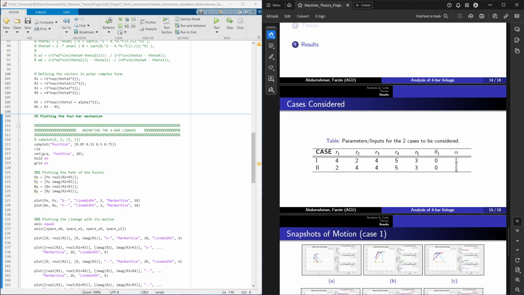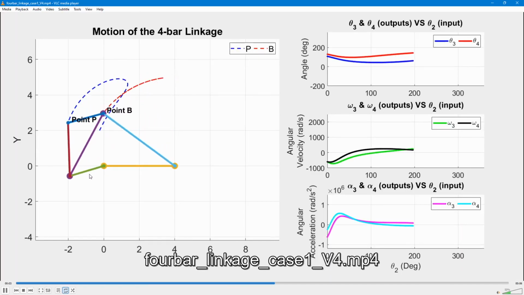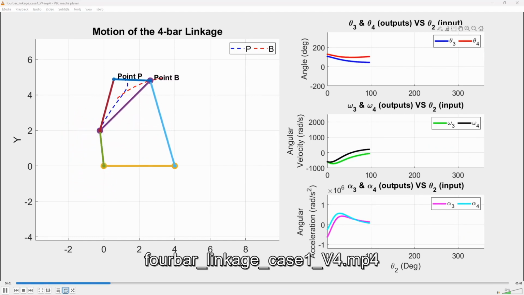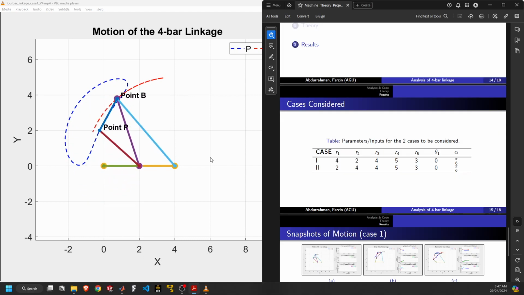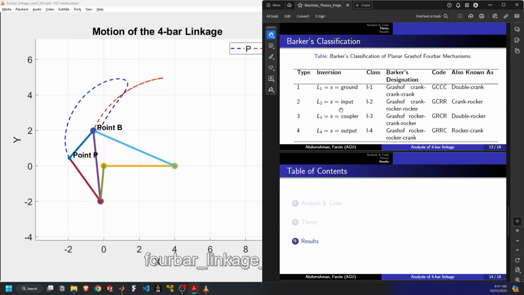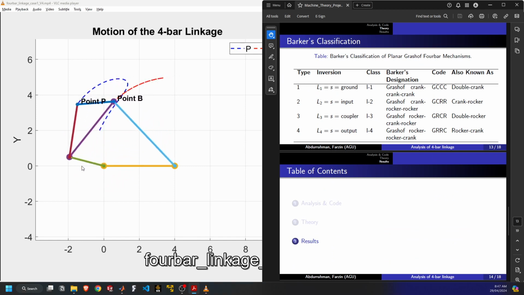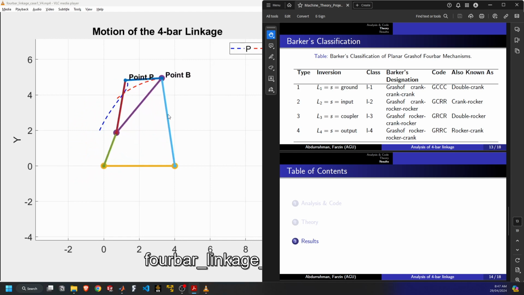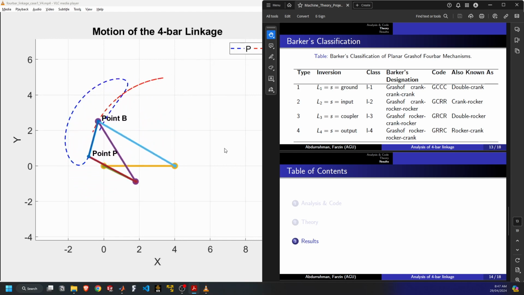And by testing those two cases, we can get for case one this animation, where we can see that the shortest link is the input link, which is 2. We can see that it is as expected. Since S is the input, it's a crank rocker. So the input is rotating fully, so it's a crank. And the output one here, the light blue link, is rocking between two extreme points.